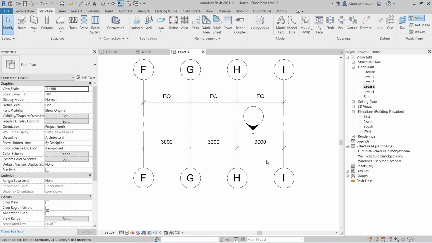Today we discussed how to draw grids in the Revit project. I hope that you understand this topic.